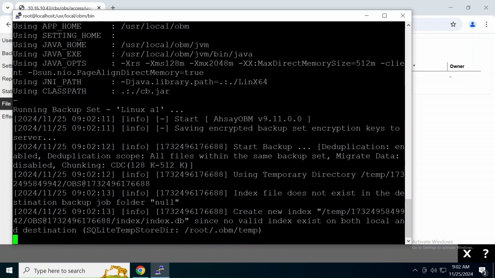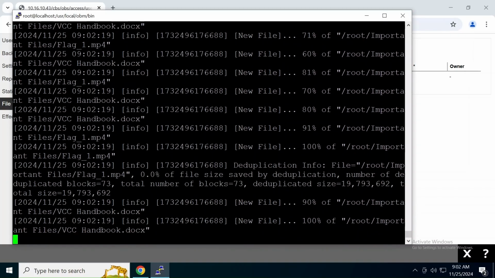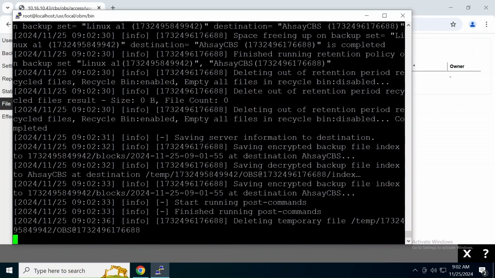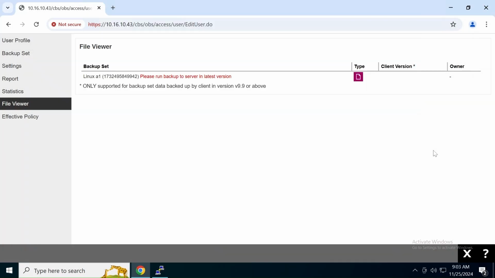You might need to wait for a while before the backup job gets completed. The duration will depend on the number of files or folders you selected to back up. After the backup job is completed, a line will show "backup completed successfully." Go back to your Ahsay CBS Web Management Console. Reload the file viewer page.